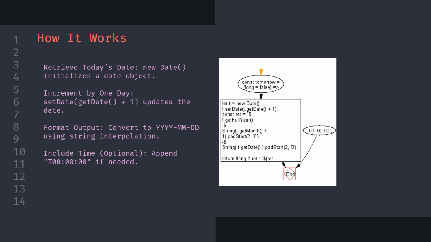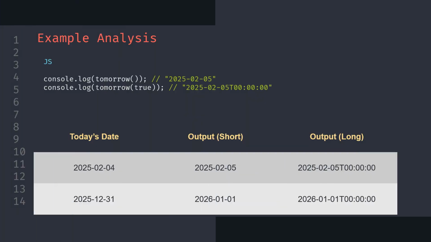The process is simple. We get today's date, add one day, and format the result into a clean string representation. This function correctly handles date transitions, including changes in month and year.